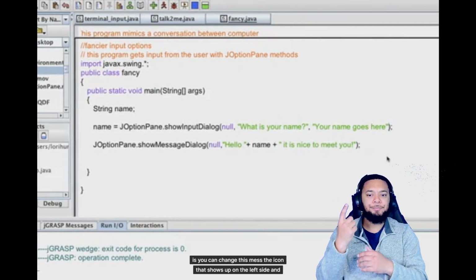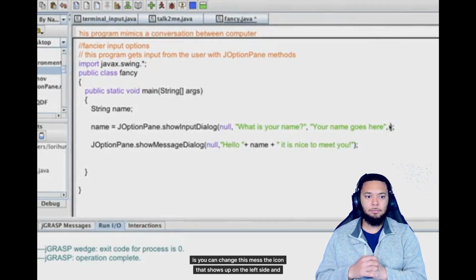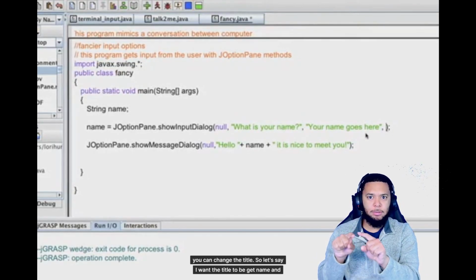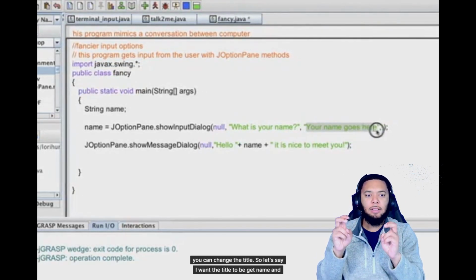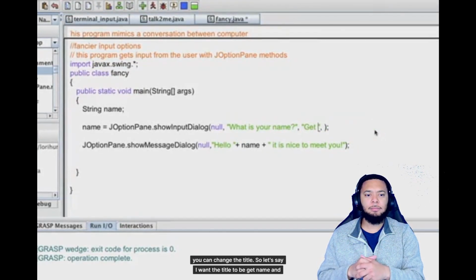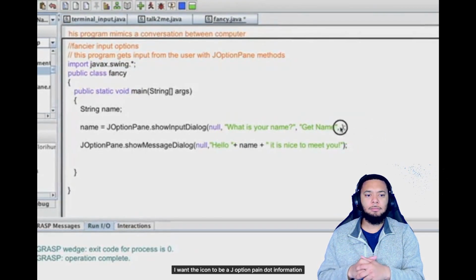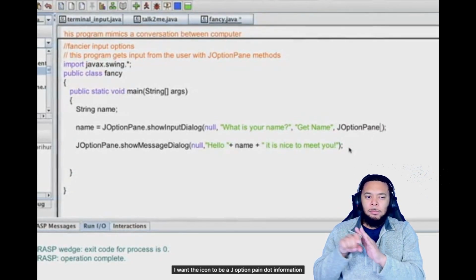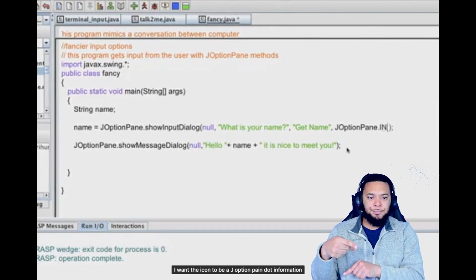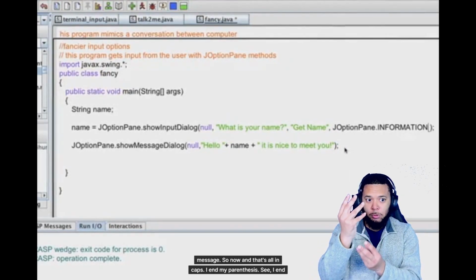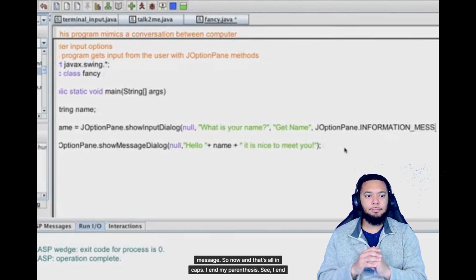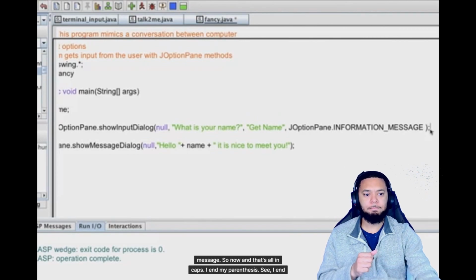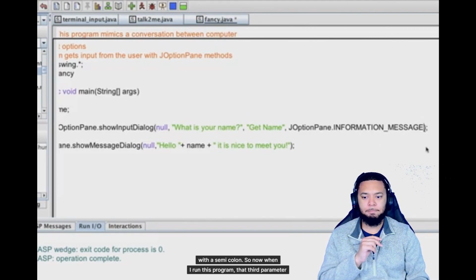Another thing you can do is you can change the icon that shows up on the left side, and you can change the title. So let's say I want the title to be get name, and I want the icon to be a JOptionPane dot information message, and that's all in caps. I end my parenthesis, I end with a semicolon.